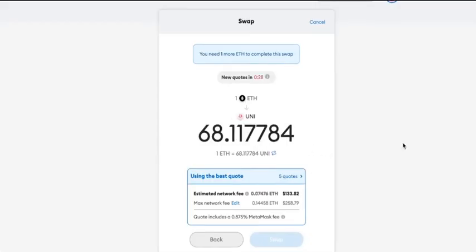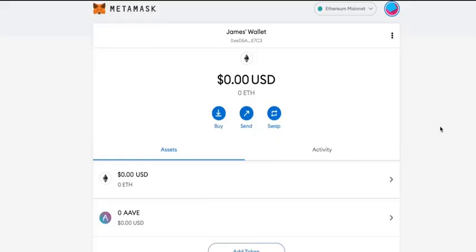If you're happy with that swap though, simply go ahead and press swap and that will be done for you. And then Ethereum from your account will be swapped out and you'll get some, in this case, Uniswap tokens back into your MetaMask wallet. Next up, we're going to connect some external wallets into MetaMask.